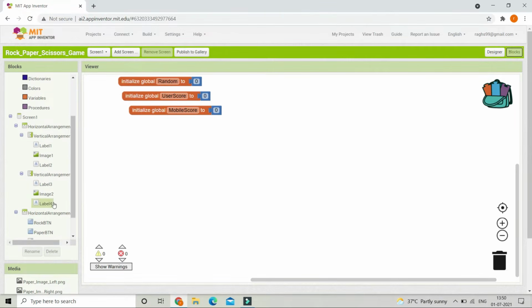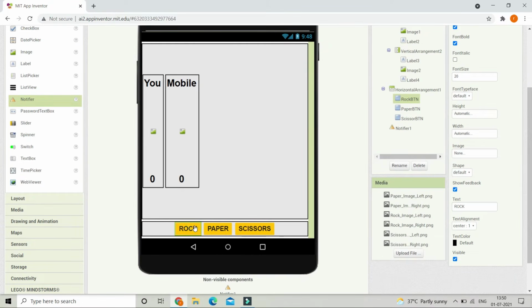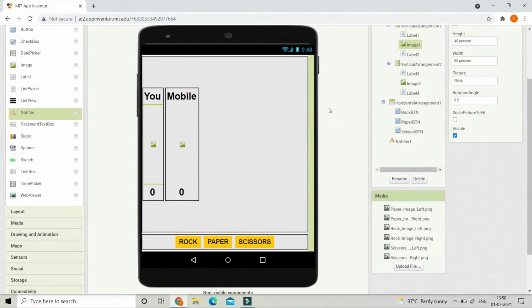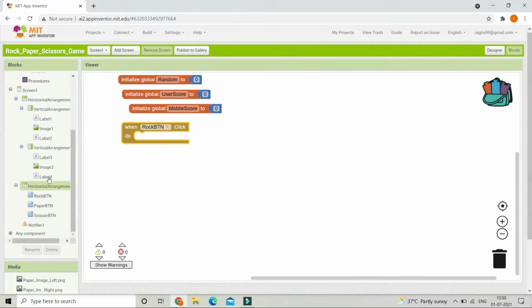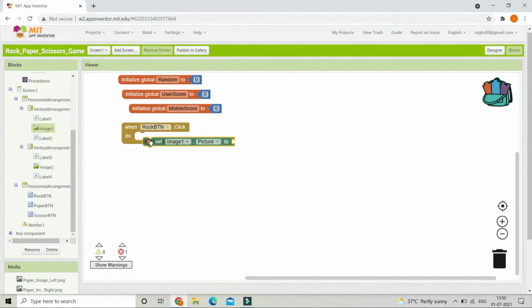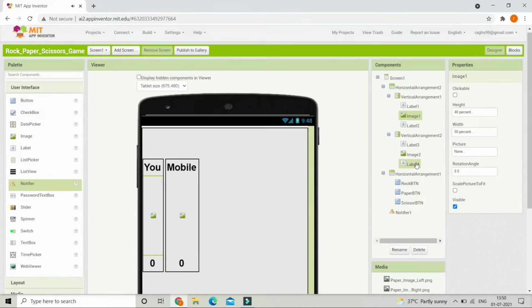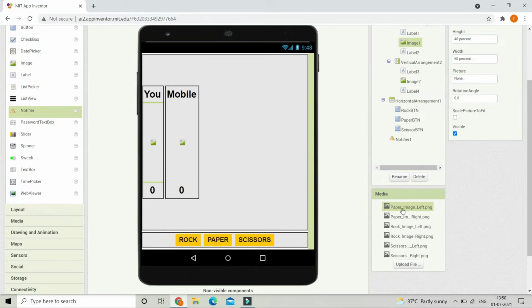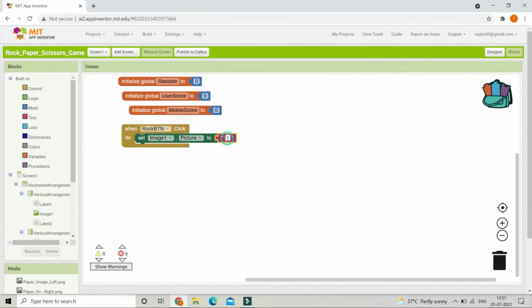Next, when rock button is clicked, which means they have clicked on this button, we need to change the image, this image1.image2. We are going to put the rock image. So here you can see image1. Let's bring in this block: set image1.picture2, and then you need to type the file name. So let me bring in the text block, and here you can see we are going to put the left one. So the file name is rockimageleft.png. So let me type it here. Now you can see that when they click on the rock button, it will change the image to be rock image.